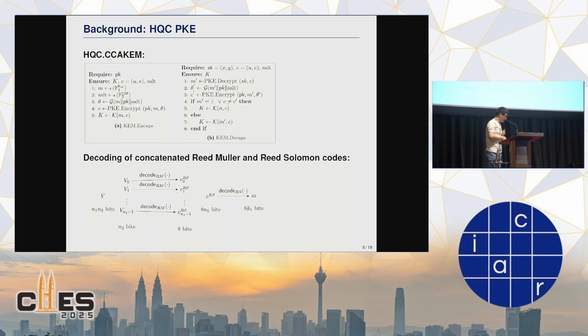Another important property to mention is the decoding procedure of HQC. It employs concatenated Reed-Muller and Reed-Solomon codes. The input to the decoder is v. You can see that the length is n1 times n2. We first group it into n1 blocks, and each block has n2 bits. Then each block is fed to a Reed-Muller decoder to get an output. You apply the Reed-Muller decoder n1 times, then concatenate the outputs and feed them to the Reed-Solomon decoder.